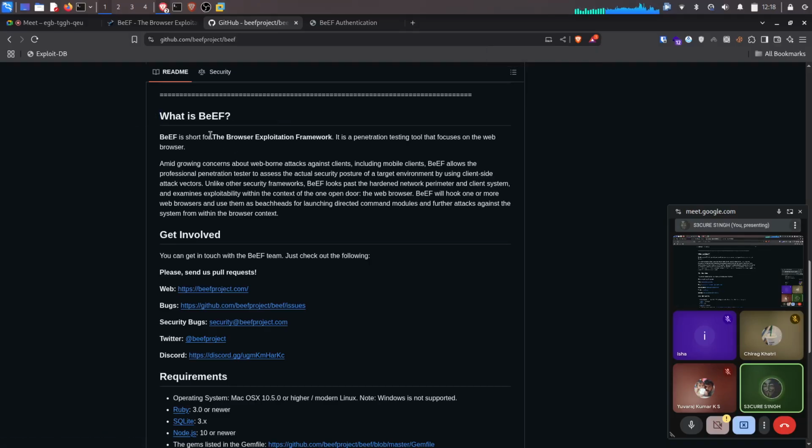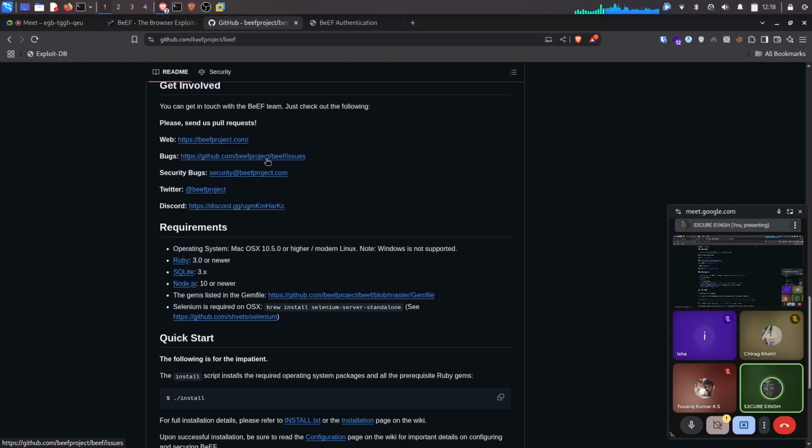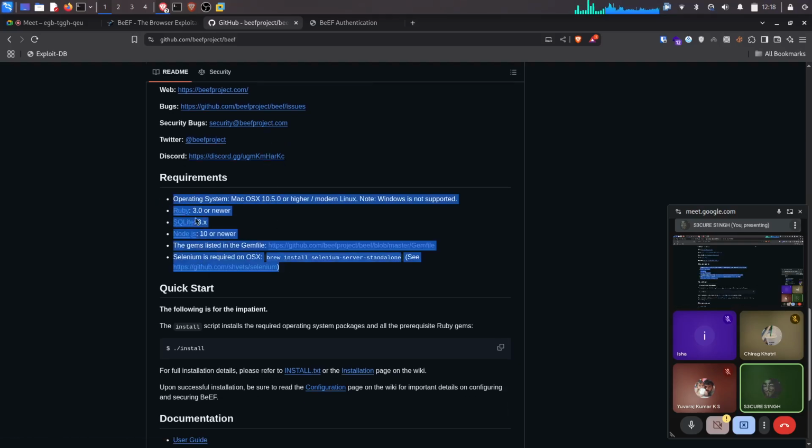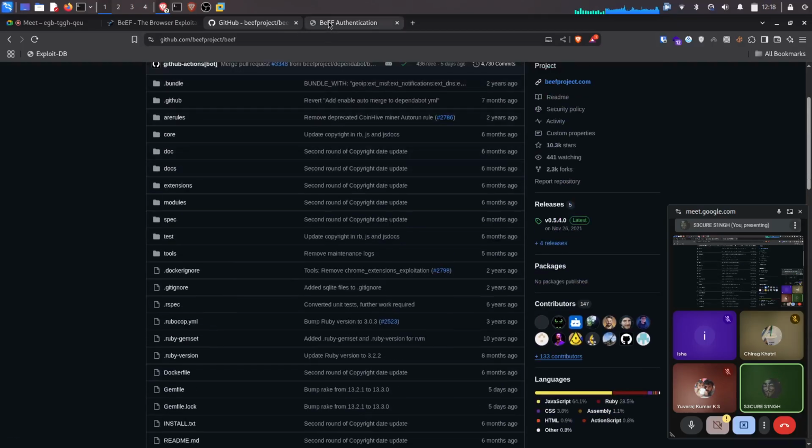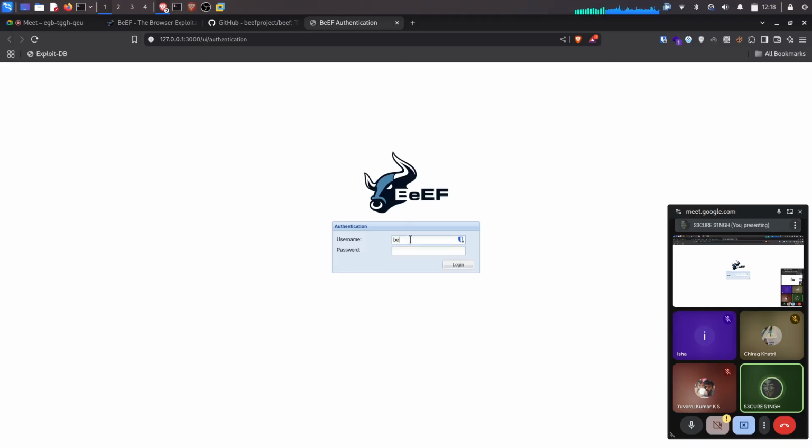BeEF is a short form of this, and it is a penetration testing tool that focuses on web browsers, browser exploitation. So it simply focuses on vulnerabilities of browsers. Here are some requirements if you are installing it separately. Now these are the commands, and you can install it. If you have installed it using this GitHub, then you have to use ./beef to start your framework. Okay, so let me just try.